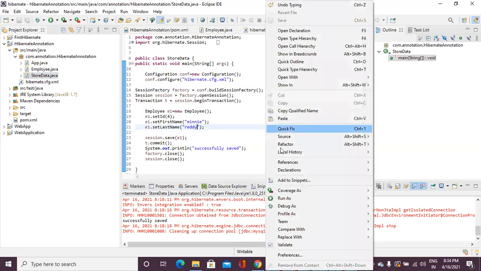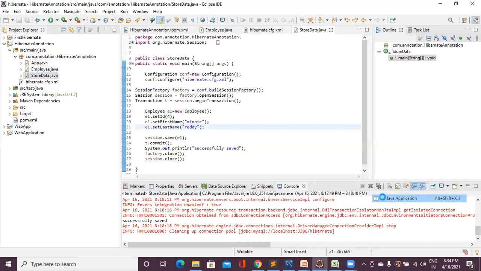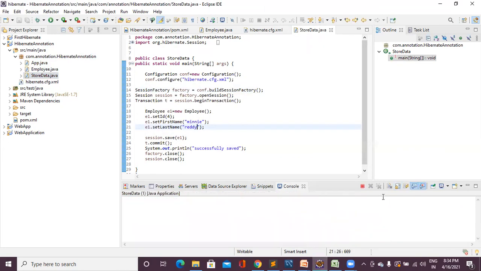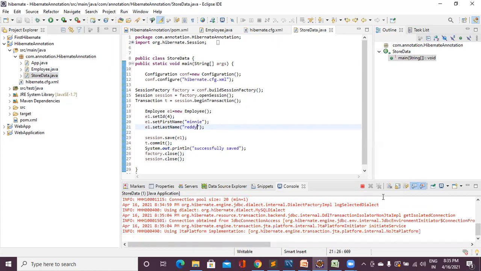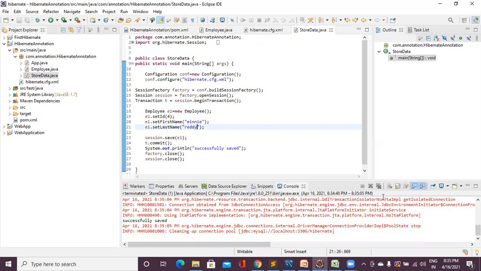Then if you want to run this application, just say Run As, Java Application. Then the application is running now. And no need to set the jar files for this Hibernate application using annotations. Just mention the dependencies in pom.xml, only the Hibernate core dependency and the MySQL connector dependency.